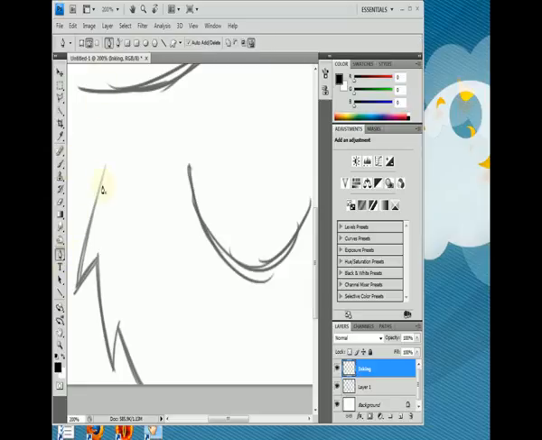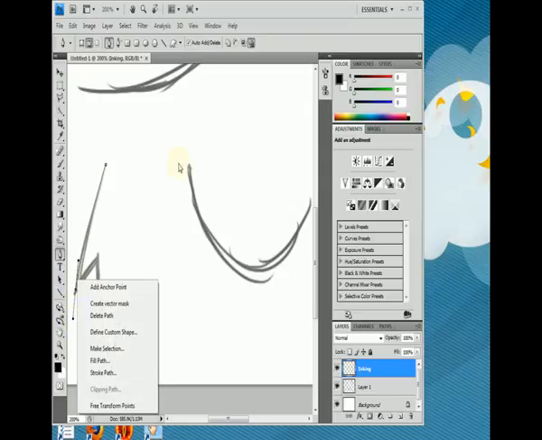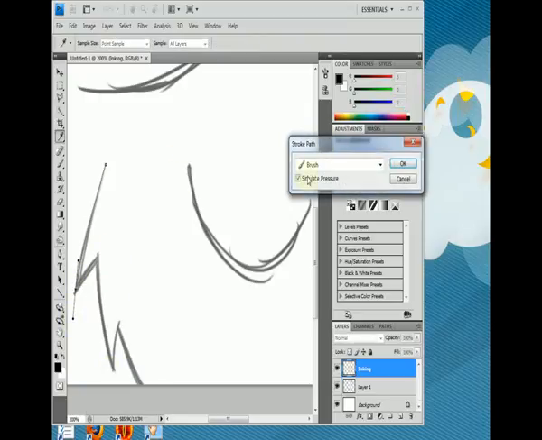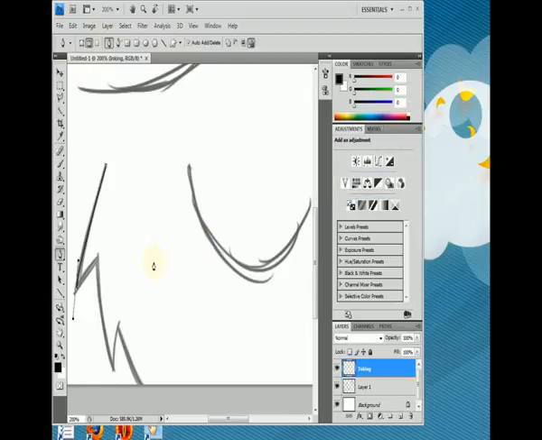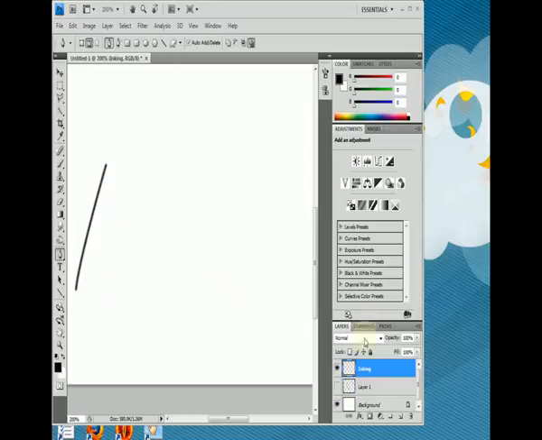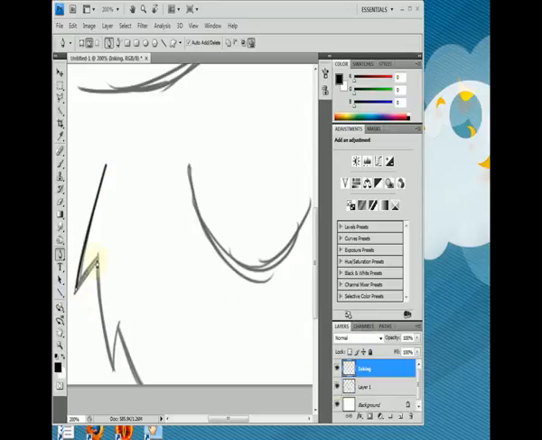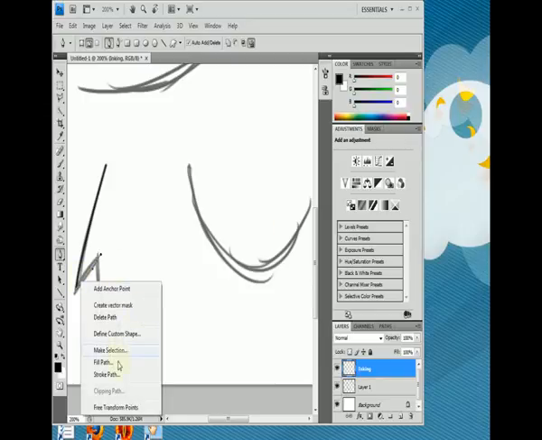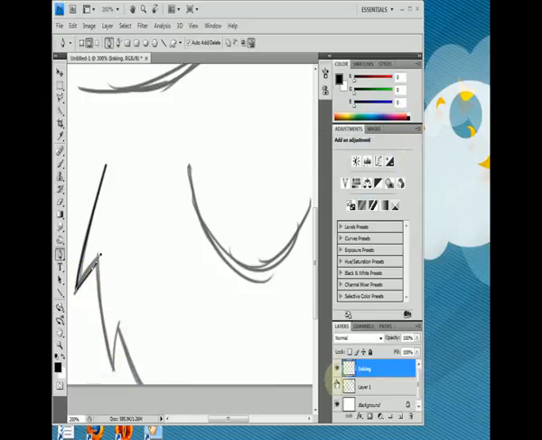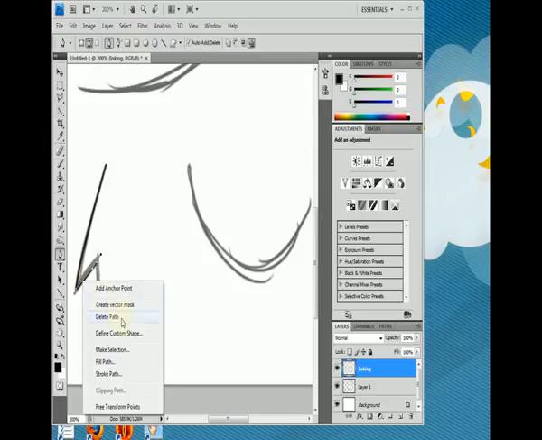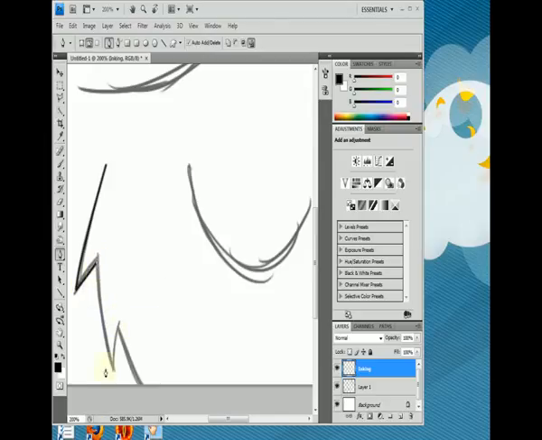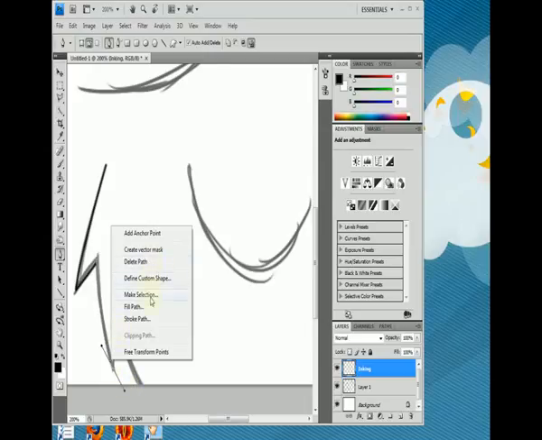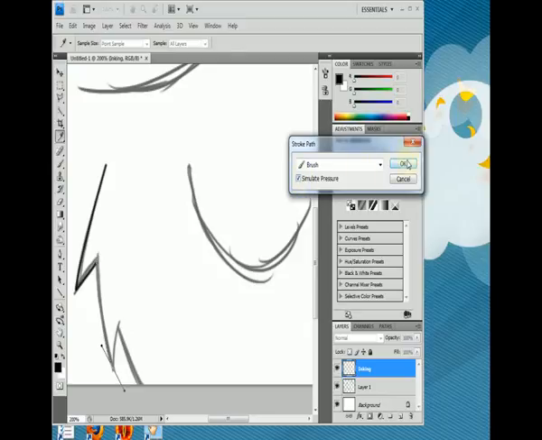However, you can use this without simulate pressure in a very similar way by selecting stroke path and unchecking simulate pressure, which will give you a cleaner line, but obviously it won't have any pressure simulated on it. So you can use both techniques and they'll work effectively, but it really depends on your own personal preferences and style preferences.